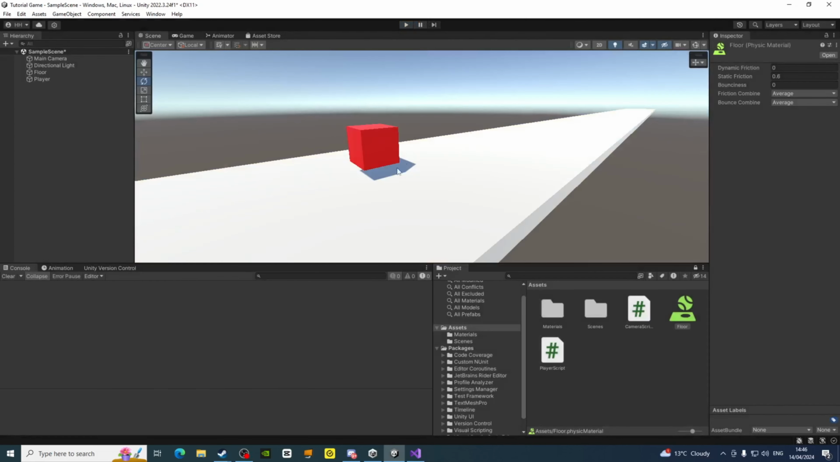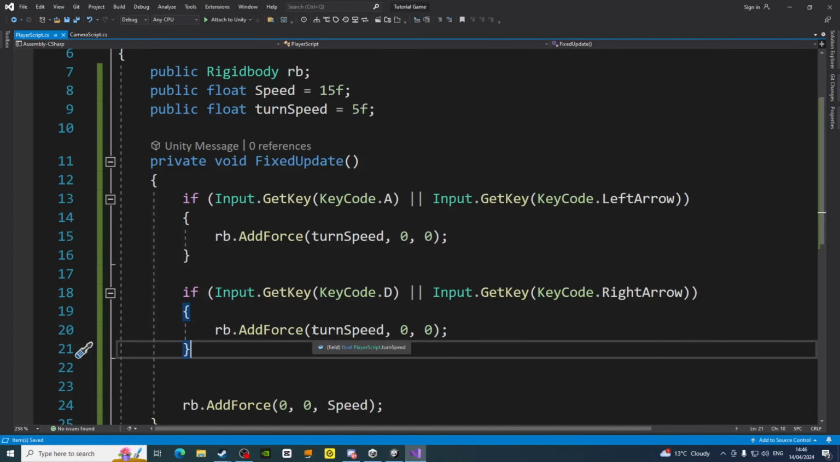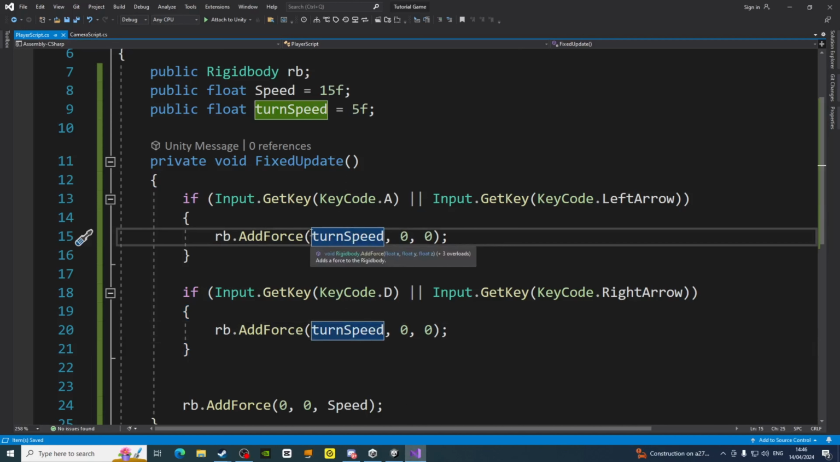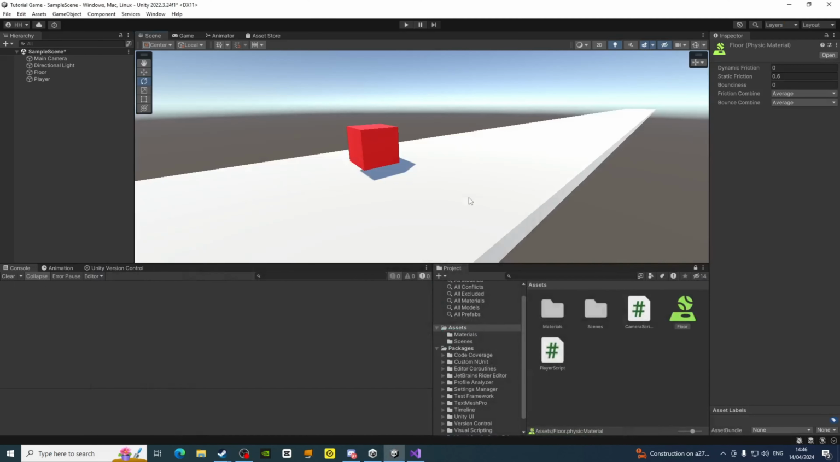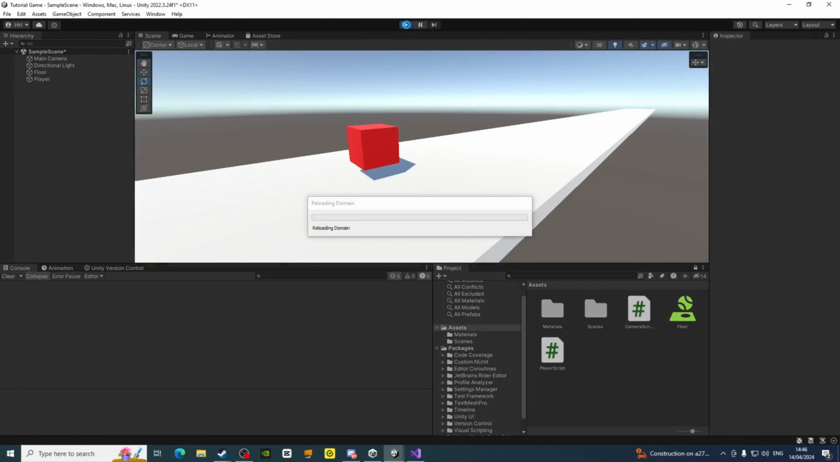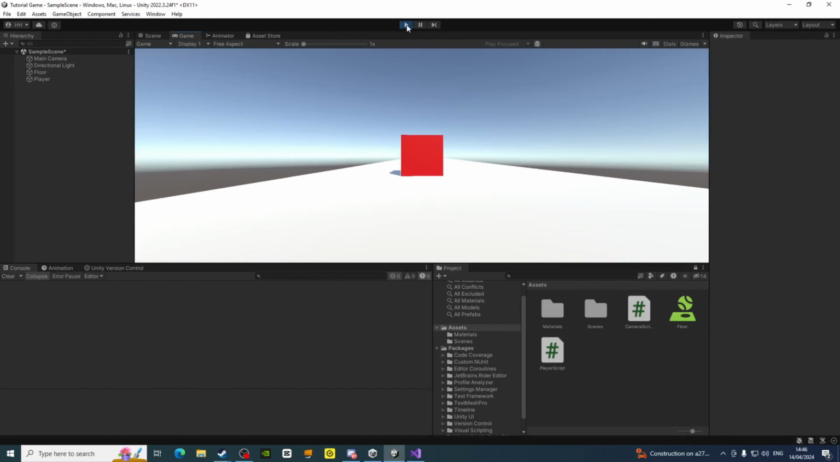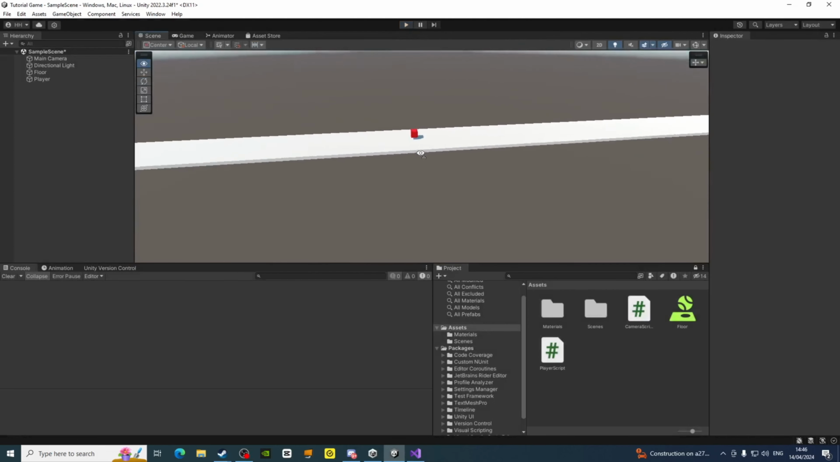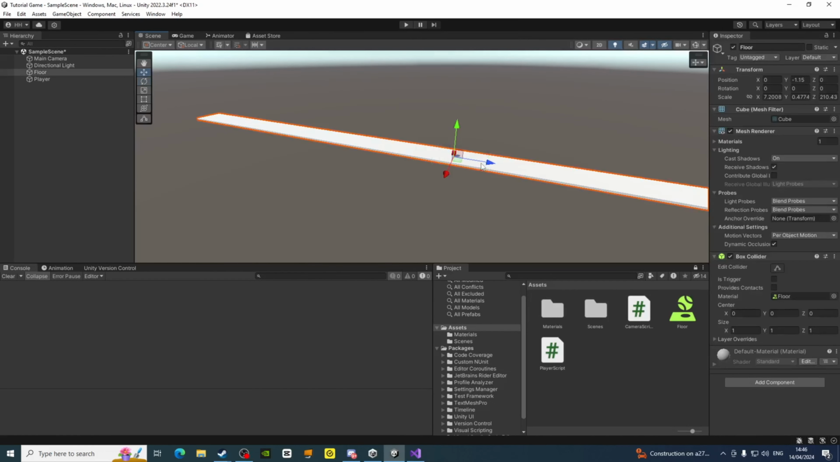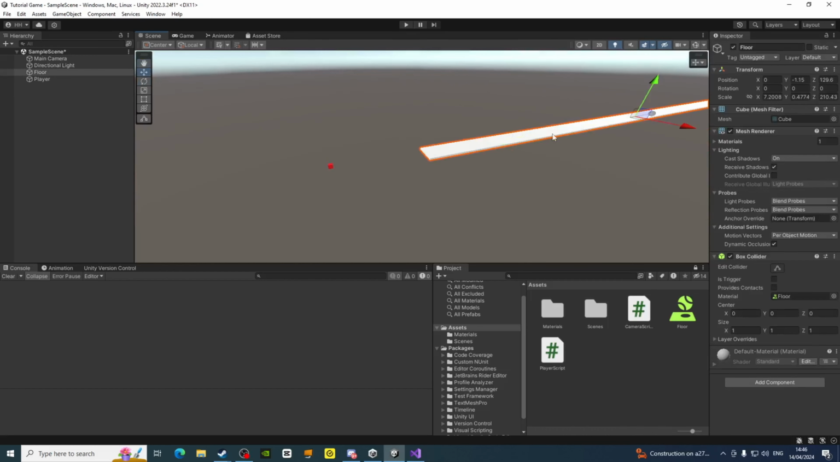Oh yeah, for left turning, you need to put minus turnSpeed. And just put that 0 too. And then here's our game so far. So the player just flies off, but that's because the floor is a bit too slow.